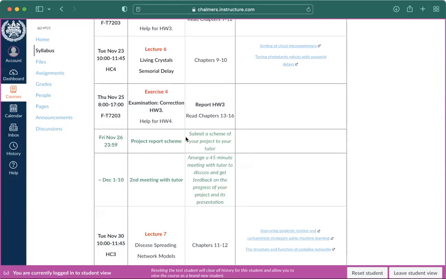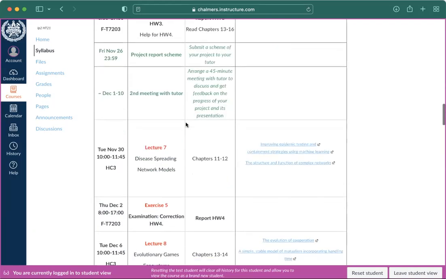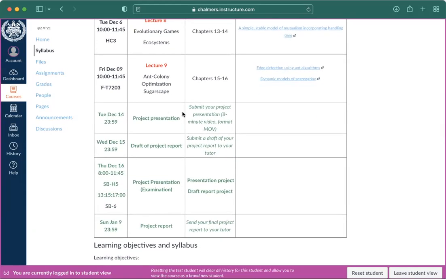What does it mean, scheme? Whatever you want, whatever you have done, essentially it's up to you. Each group can do whatever they think is best. But this is basically to force you to have something ready to discuss with your tutor at the beginning of December. So then you still have one or two weeks to finalize things and to prepare your final presentation, which is on the 16th of December.